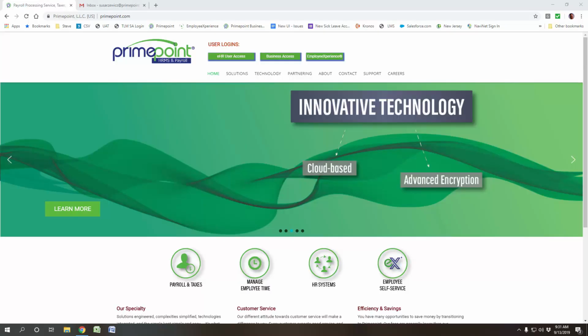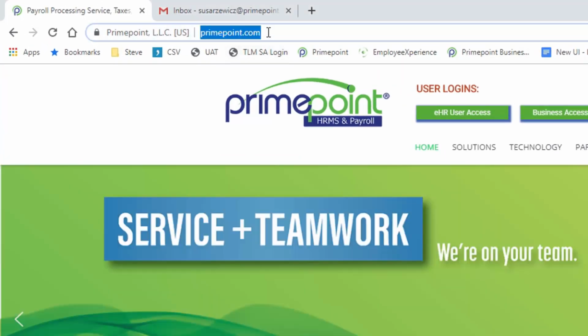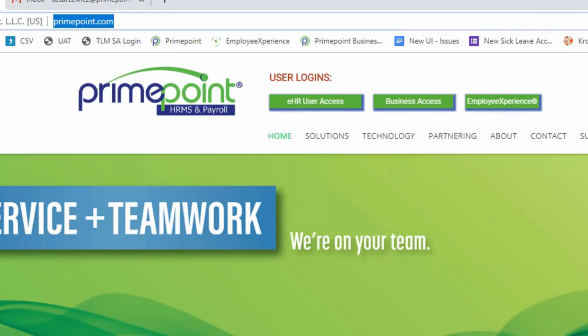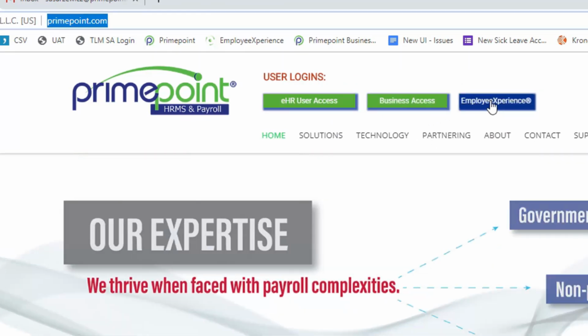www.primepoint.com. When you go to the internet, in the URL bar type primepoint.com, and it will be loaded to the PrimePoint home screen. Across the top ribbon are user logins. You're going to want to click on Employee Experience.